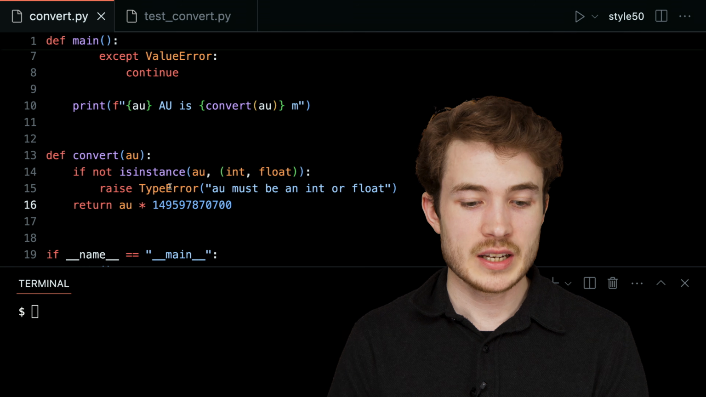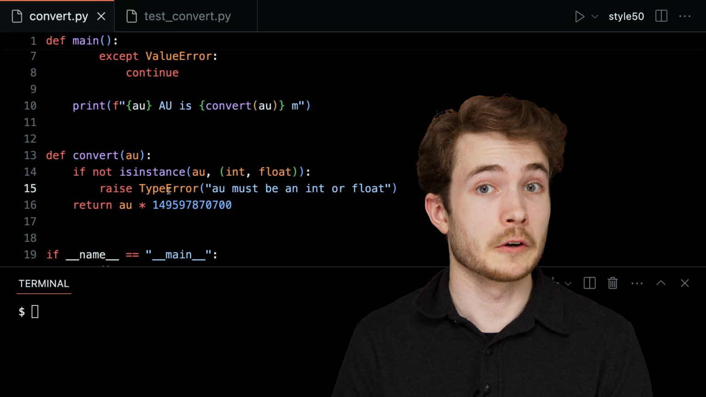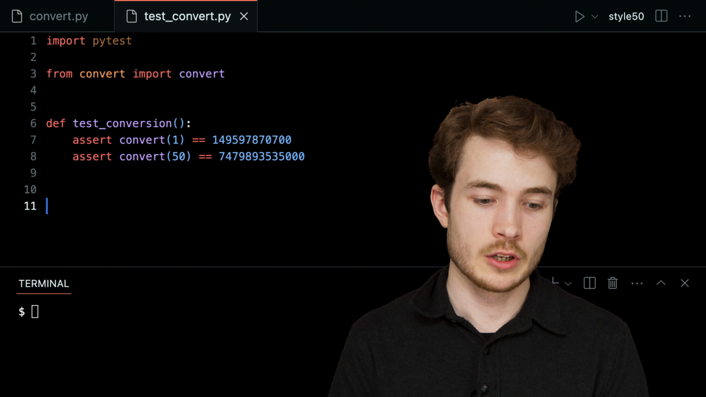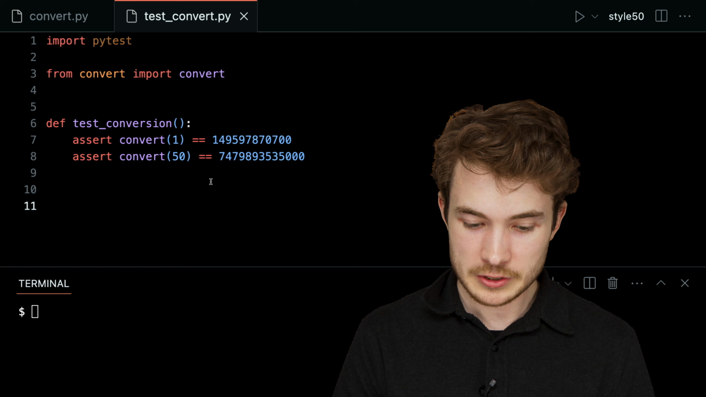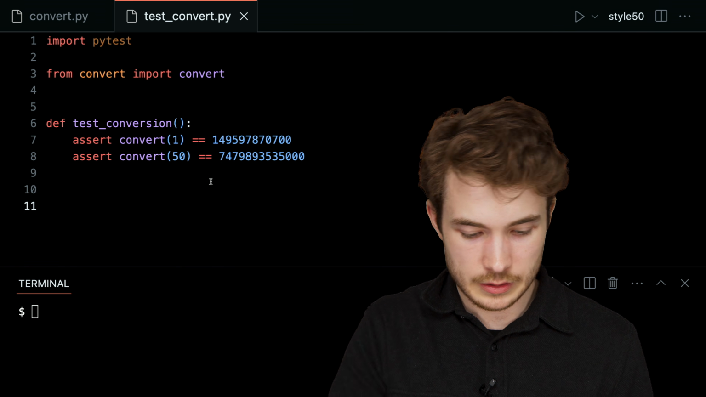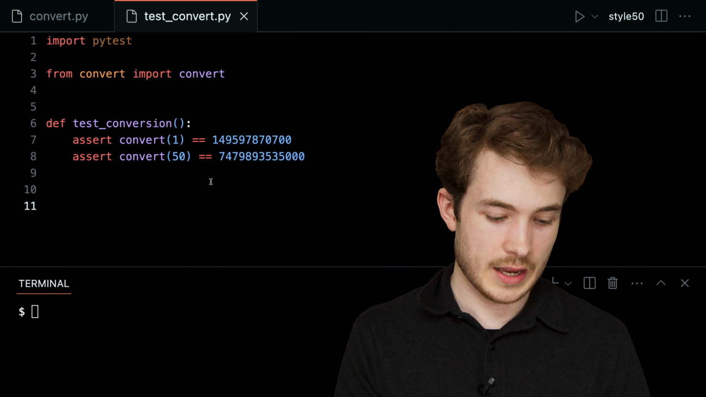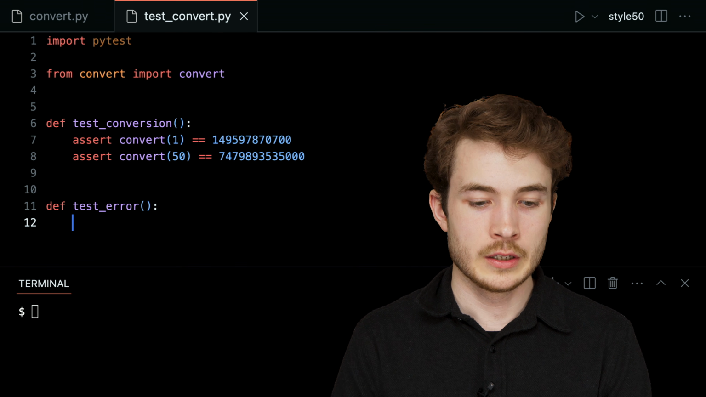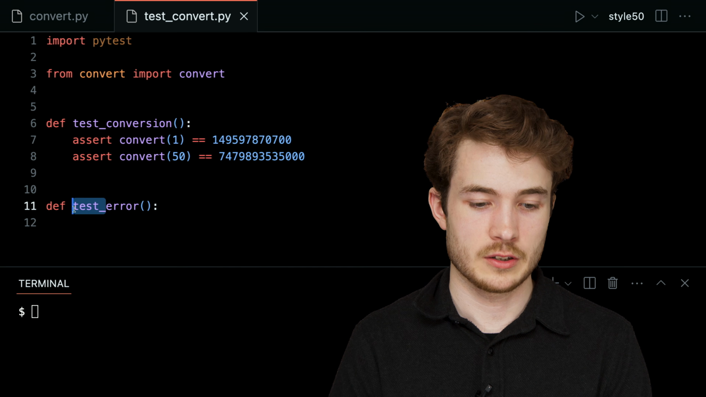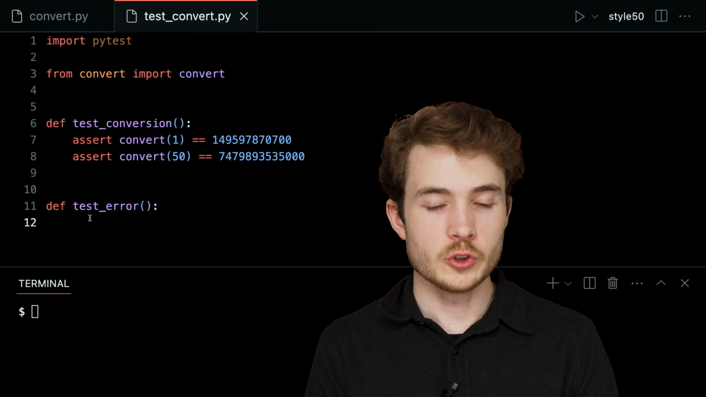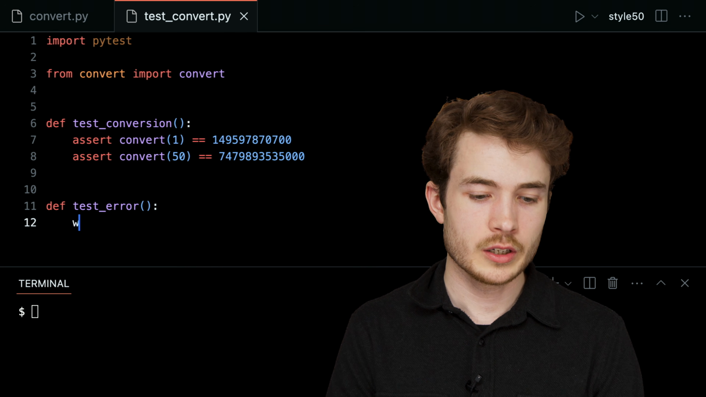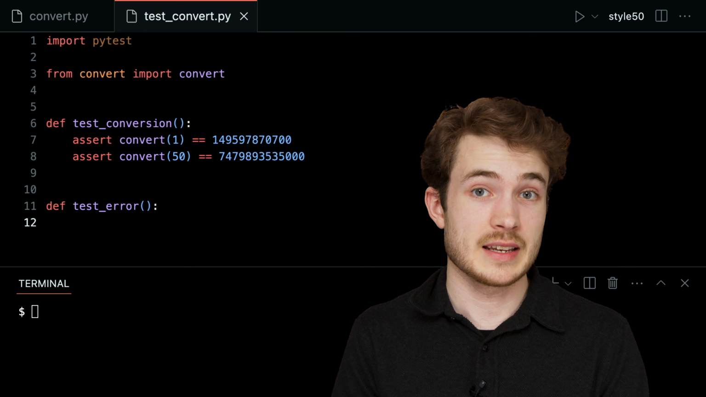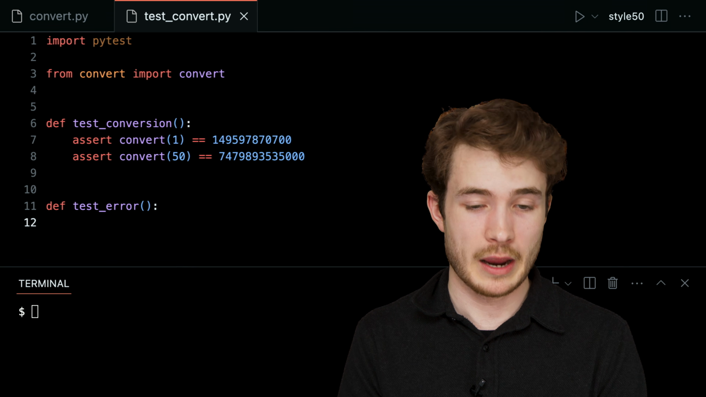So we could ideally try to test, does convert raise a type error when given an input of the wrong type? Well, thanks to pytest, we can actually do this. I'll go ahead and go back to test_convert, and let's try to add in a new test, one that tests for the proper error being raised. I'll call this one test_error, and again, we'll make sure this begins with test underscore. I can then use what's called a context manager, with, here to go ahead and try to run convert and expect, let's say, that I get a type error in particular.